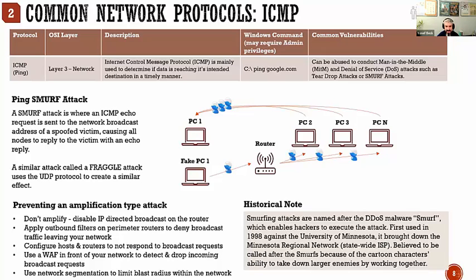So how do we prevent this? Again, you can turn off the ability on the router to forward any broadcast request, basically drop it at the router so that it doesn't propagate throughout the network. You can also configure the host level to not respond to broadcast requests. And you can use a web application firewall in front of your network, like using a WAF in the cloud, as we'll talk about later. That can also detect and drop incoming broadcast requests so they don't get propagated beyond your router.